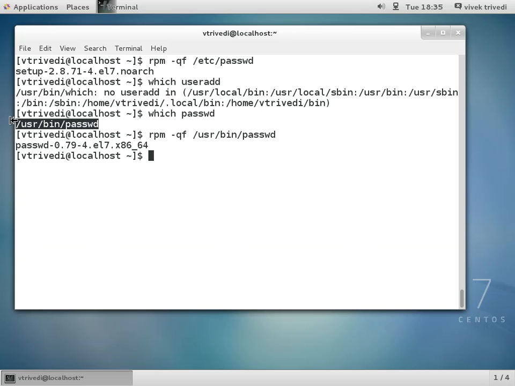Performing a query on my RPM database can be done by any user. I need not be root for doing this job. But adding a software or removing a software is something which only root can do. Only the root user can install or uninstall a software from my system. Okay.